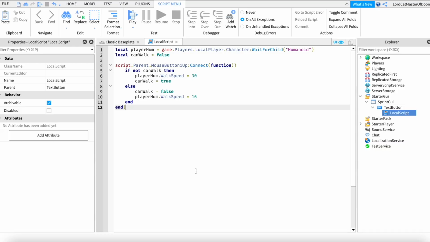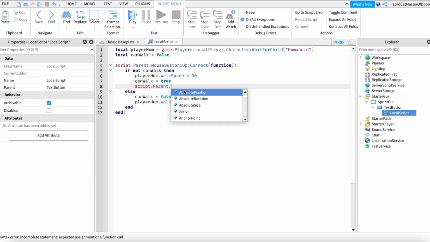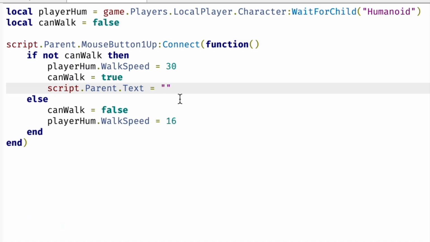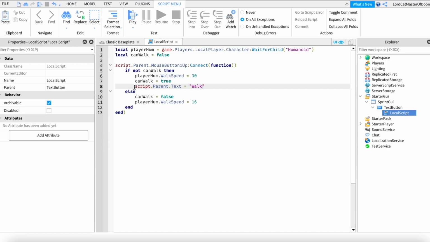Of course, if you want to change the text every time you click it, when you sprint, then you want to say walk, so we can do script.parent.text equals, and then make sure you use quotations. That's how the script knows it's actually text you want to insert. So we do script.parent.text equals, then we can just do walk. Then we copy that and then paste it down here, change this to sprint.